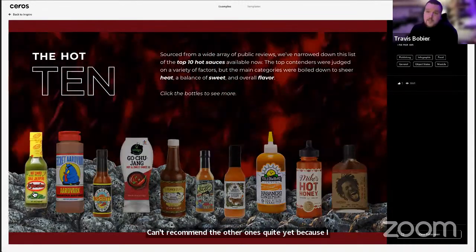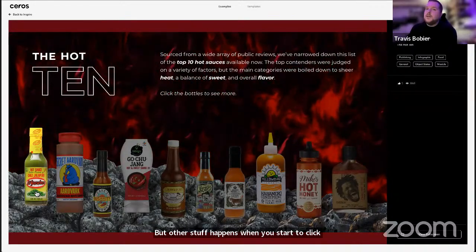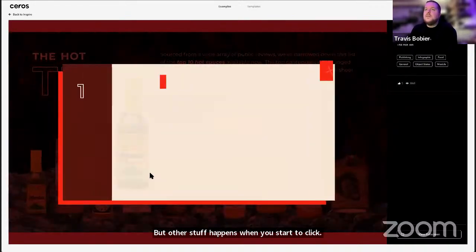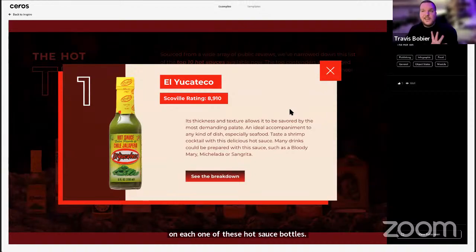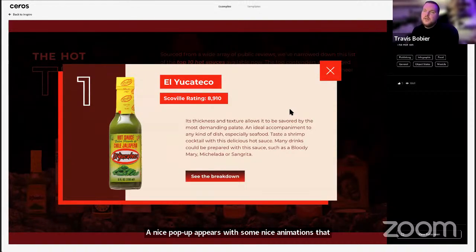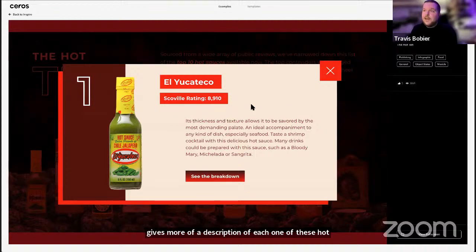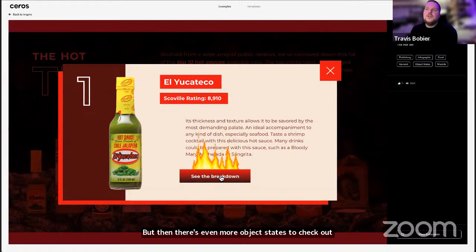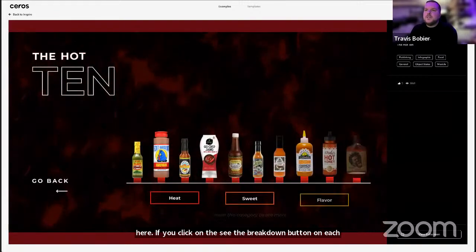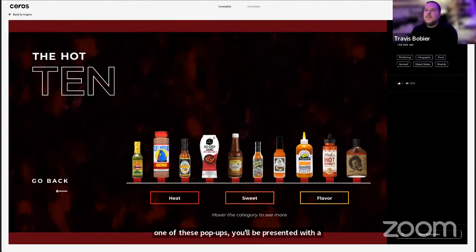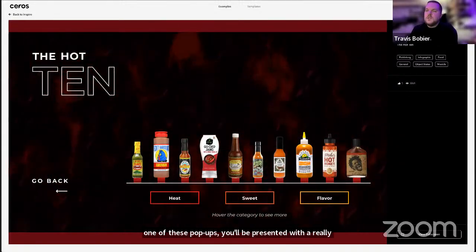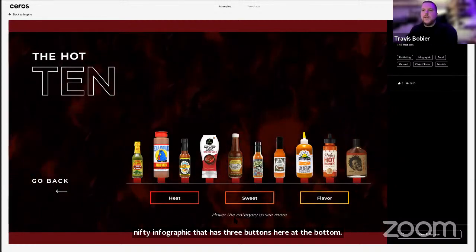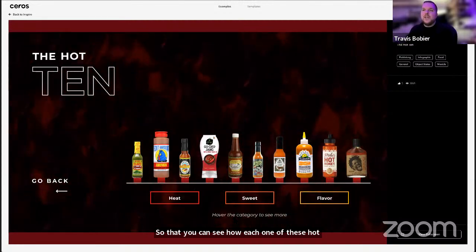But other stuff happens when you click on each one of these hot sauce bottles. A nice pop-up appears with some nice animations that gives more of a description of each hot sauce. It also gives their Scoville rating for how hot they are. Then there are even more object states to check out. If you click on the See the Breakdown button on each pop-up, you'll be presented with a really nifty infographic that has 3 buttons at the bottom so that you can see how each of these hot sauces ranks on a heat, sweet, and flavor scale.